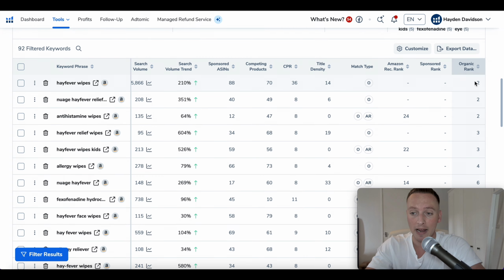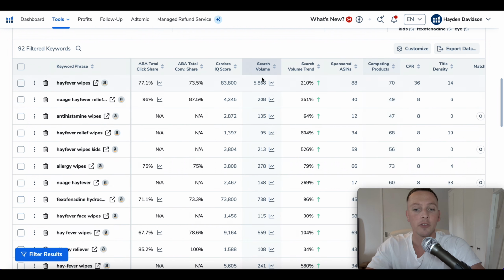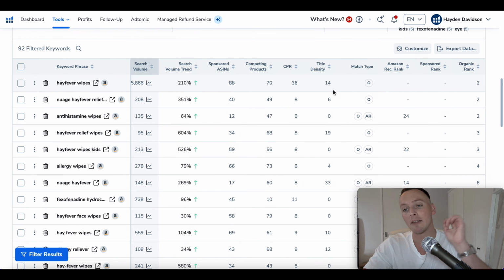This is organically ranking number 2 for this keyword, okay? So is this. So these three are like our killer keywords, right? And the next stage, I then want to have a look at the search volume, because it's no good being hyper-relevant for keywords that only have 1 or 2 searches a month. This has got 5,860 searches per month, and this is organic rank number 2.